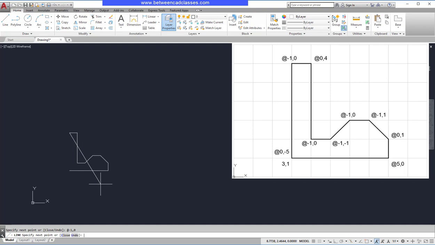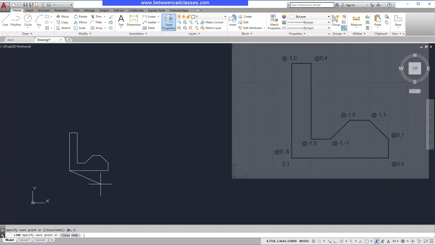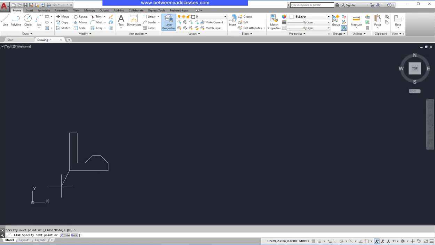And then finally, I can either use C for close, or I can go ahead and type in the coordinate value, which would be @0 left or right, -5 to go down 5. Then I'll escape to cancel the line command.